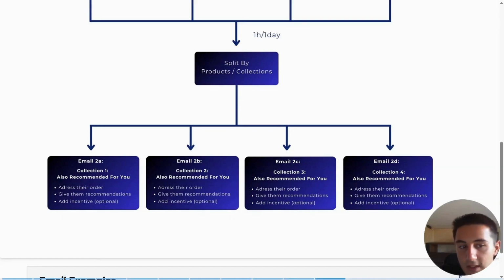And here's why this matters. About 75% of customers never come back for a second purchase, and that's a big number. So you want to capture as much extra margin as you can while they're still excited about your brand. And here's what to include. So start by acknowledging their recent purchase, offer product recommendations that pair well with it. Optionally, you can add a limited time incentive, but don't worry, if you'd rather not discount, that's fine too.